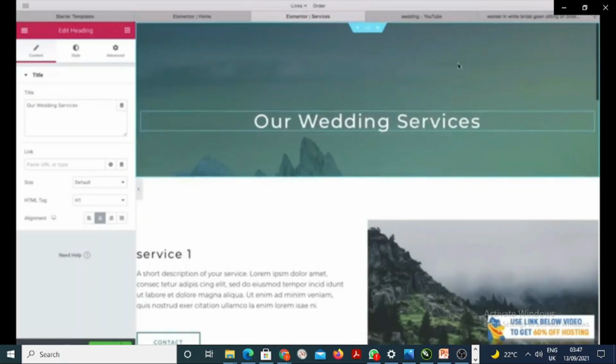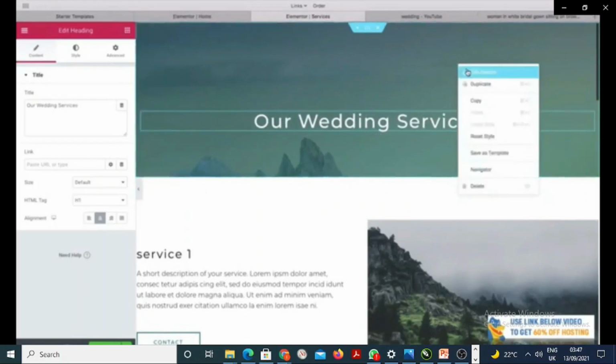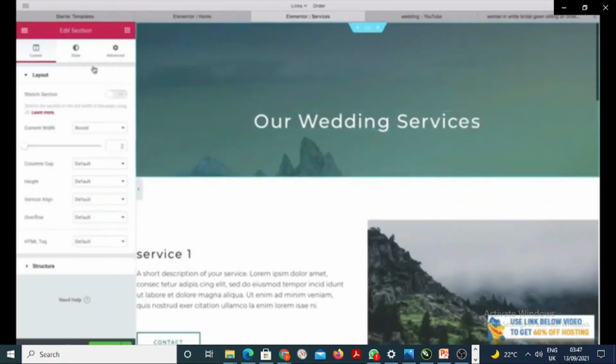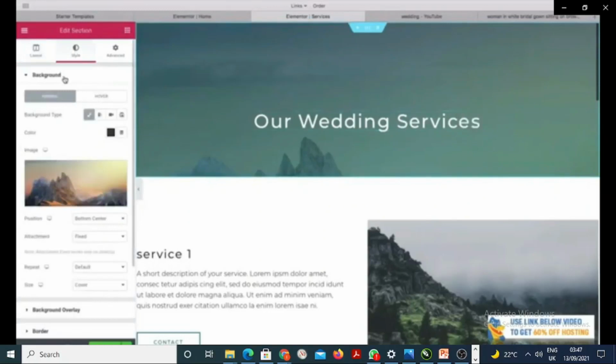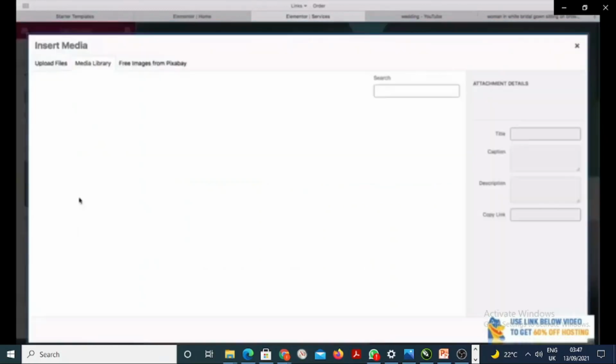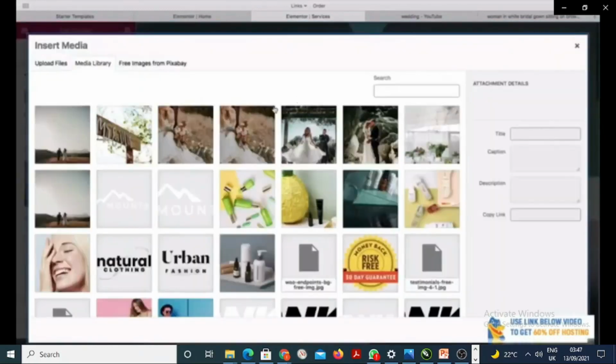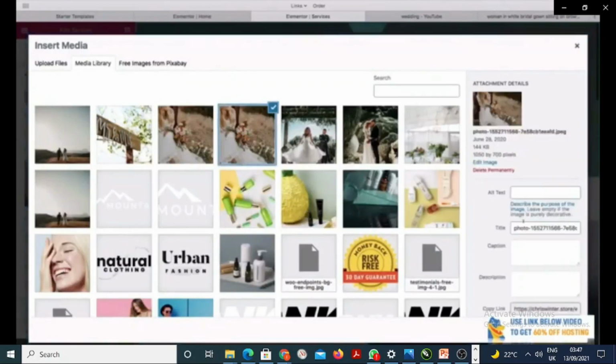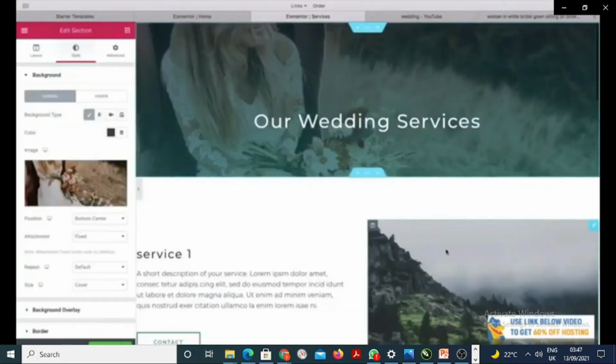Simple, click on that, and how about if we change the image? Now you right click, edit section, go to style, and you choose image. Let's click, we already have some of these ones. We can simply bring one of these photos in. We'll click that one and add it here.